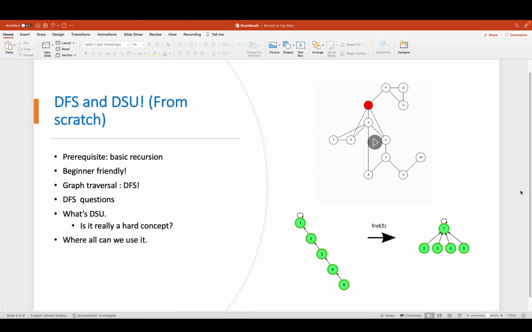Okay, so in this lecture, we'll be talking about DFS, that is the depth first search, and DSU, that is a disjoint set union. Now we'll be talking about all of this stuff from the very scratch, right? You don't need any other prerequisite rather than basic recursion for this. This would be a friendly lecture.